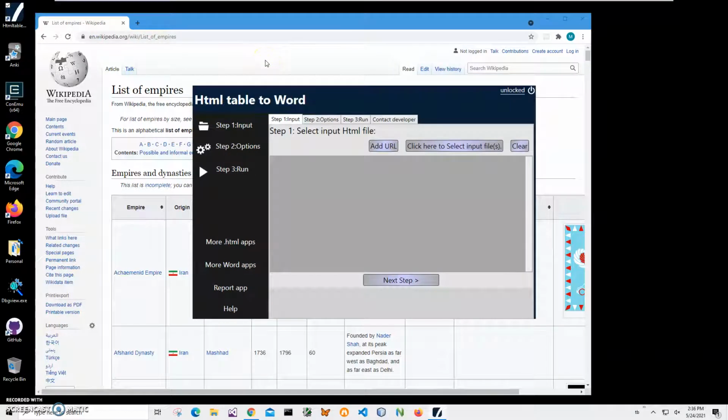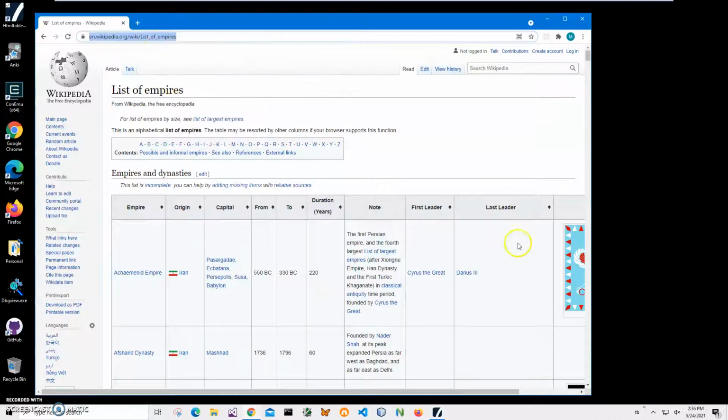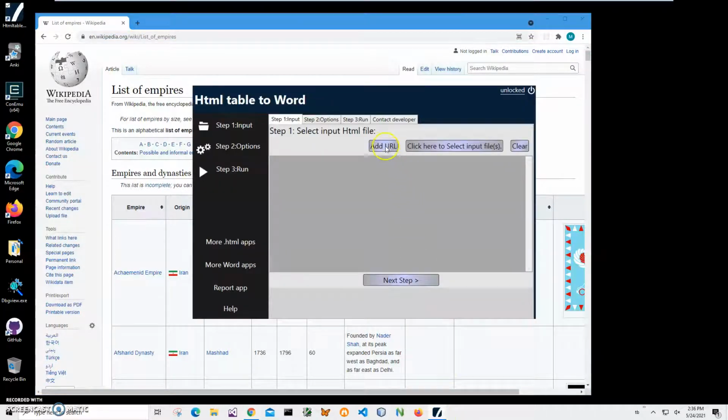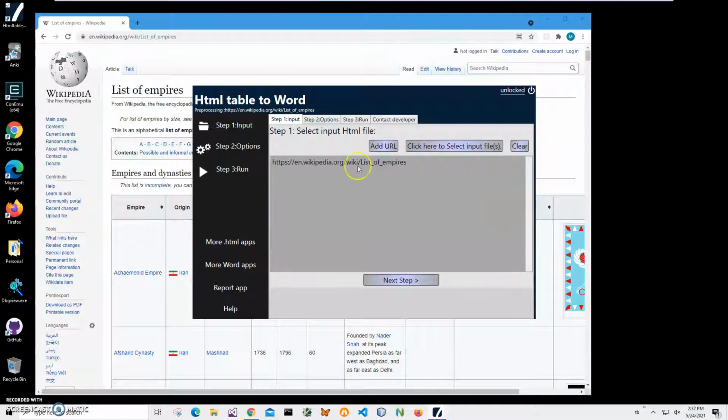Now the conversion is a three step process. In step one, I can select a file I would like to convert or I can add a URL. URL is what you see in the browser. So now let's go and add a URL. I right click, copy, and then go into the app, click on add URL, right click paste and add. And you can see the URL has been added.